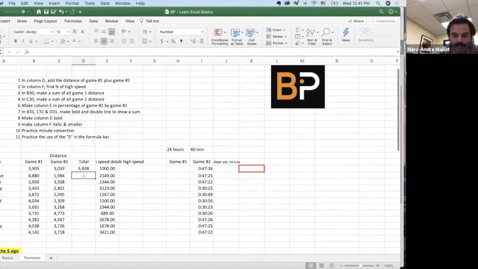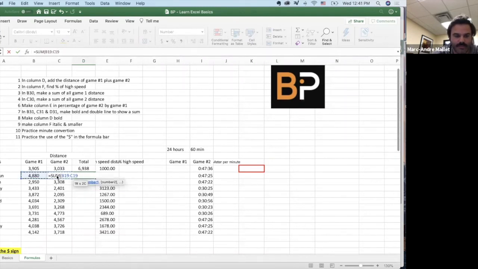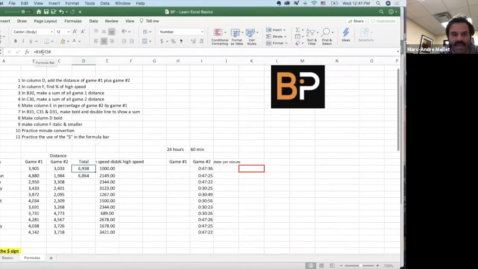I could also do a sum by doing equal sum. So I select a formula and I select those two. If we look at the formula bar, it's a little different. This is equal B18 plus C18. If I look here, it's now B19, two dots, comma, a semicolon. Sorry, my French is taking over here.